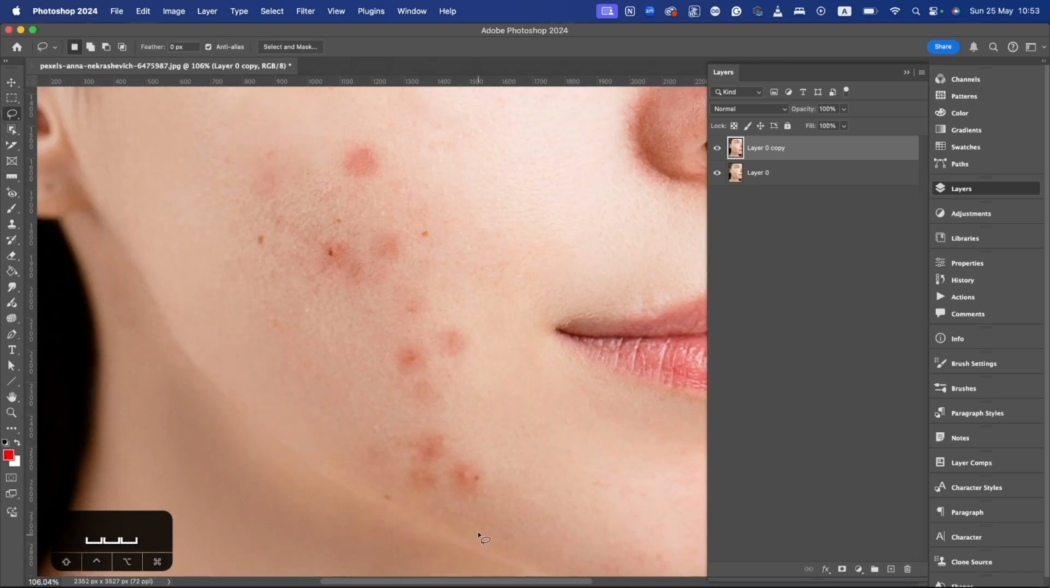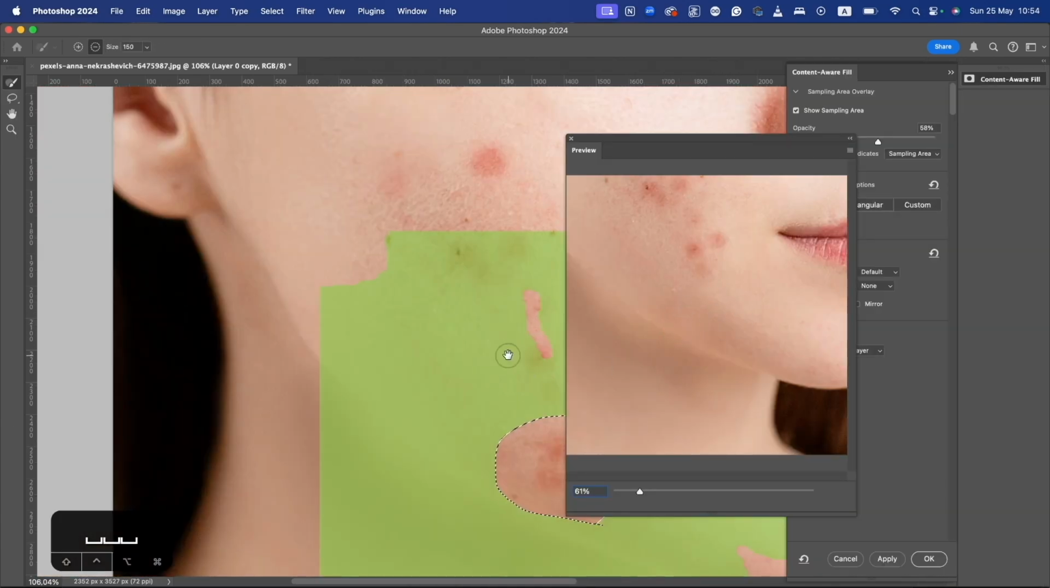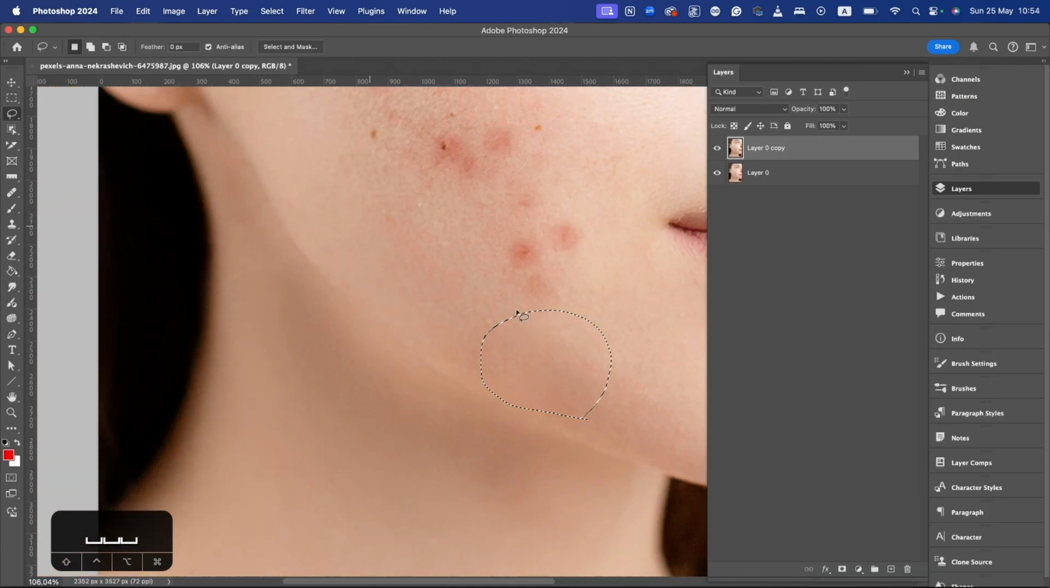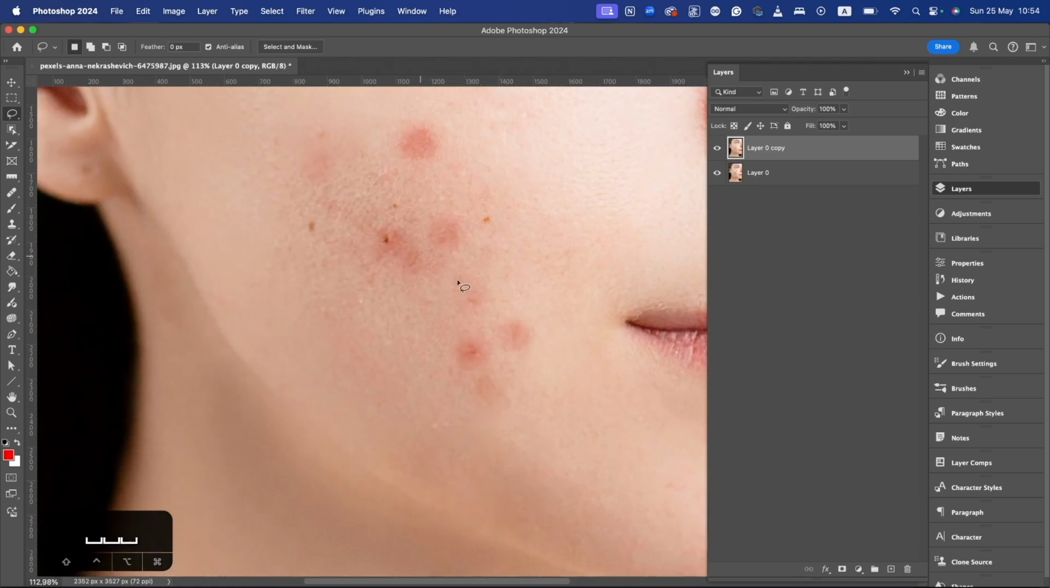I could first of all group the areas that I'm trying to get rid of based on their darkness, right click, and just hit Content Aware Fill. And this is our preview. I'm going to hit OK. I'll come back to this panel in a different lesson. But you can see how that on its own is a lot better than some of the other tools we looked at.